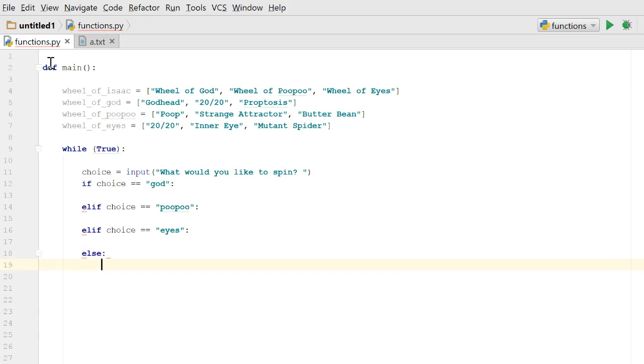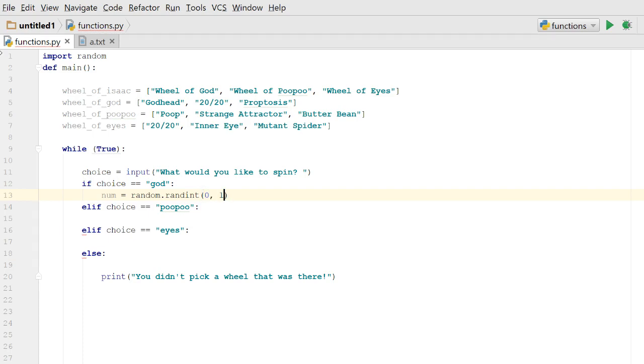And then we'll also just do a little error checking. So else, if you didn't pick one of those, then print out to the user, you didn't pick a wheel that was there. Essentially, pretty straightforward. And then we actually have to do the randomizing here. So if the choice is equal to God, we want to come up here, we want to import random, because we want to be able to use a random number generator type thing here. Come down here and say random, we'll call it num, is equal to random.randint between 0 and the length of the Wheel of God.